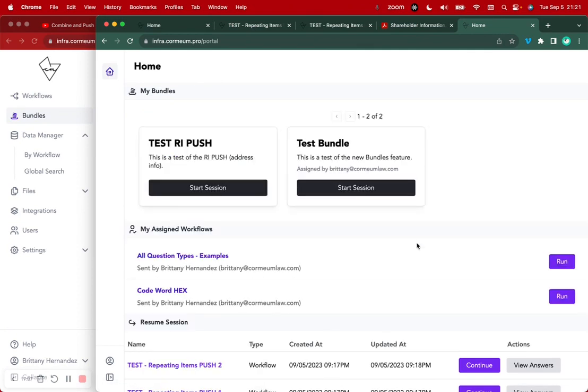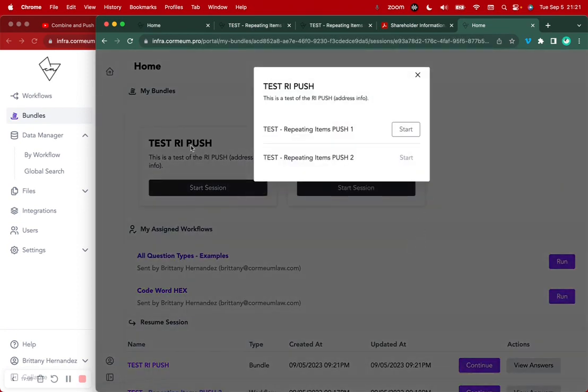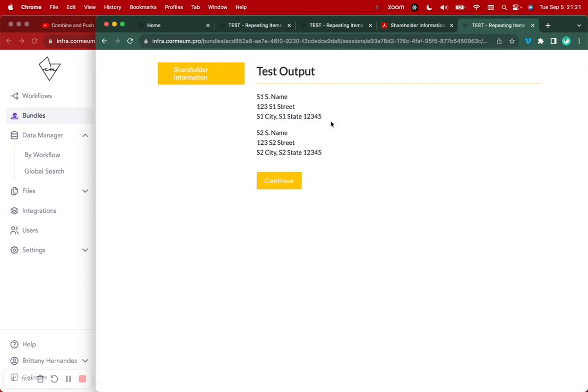They can go over here to start their session. So this is that test repeating item push. I can start that first one. And what I'll see is that it's going to go automatically to the second page because I've already completed this information as this user in the past. So it's going to automatically complete that information for me from the repeating item. And then I'm going to say continue.